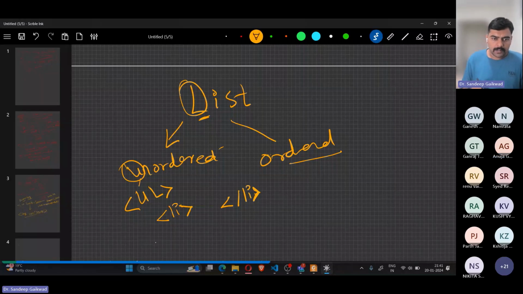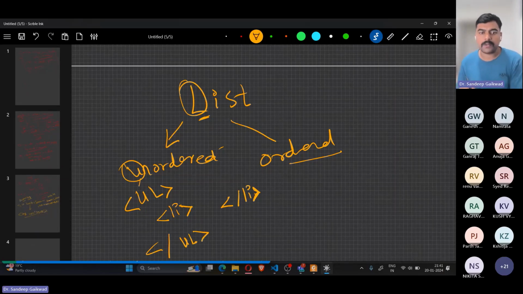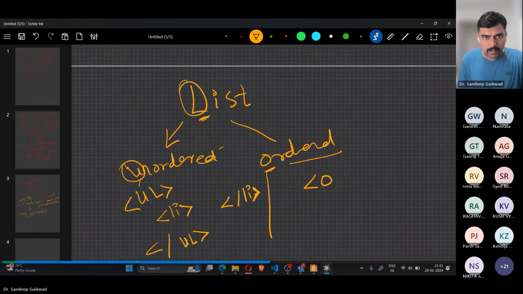And how to close the entire list? Just use this slash UL, or capital. If you are using capital, then use capital everywhere. And for an ordered list, just use O and L, OL. Same for the list item. Okay.